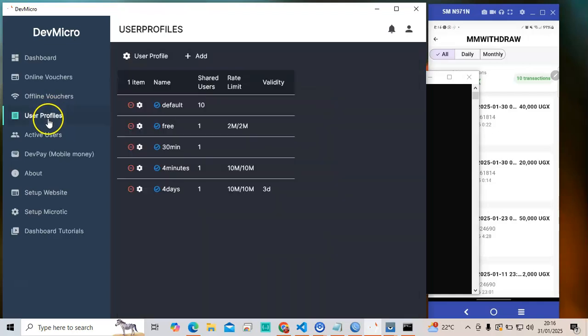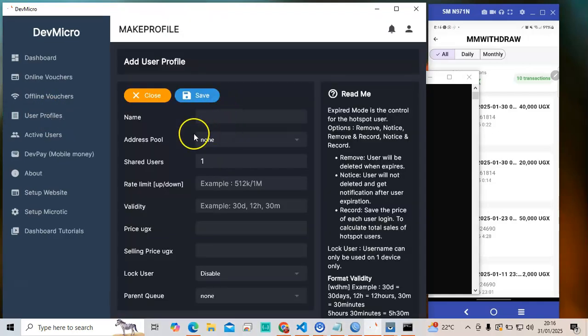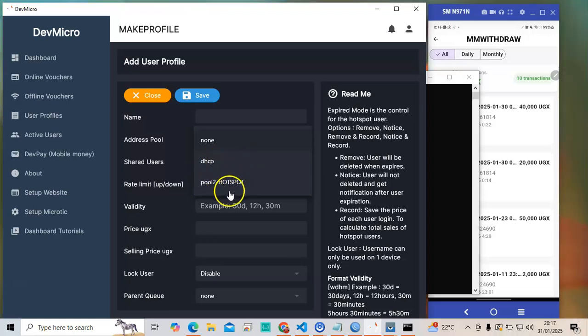Then for profiles, you can add specific profiles within it according to the address pool you have. So this is the one I created for users, the pool to hotspot. If I'm using the other one for LAN, then I'll choose this because it's what I created.